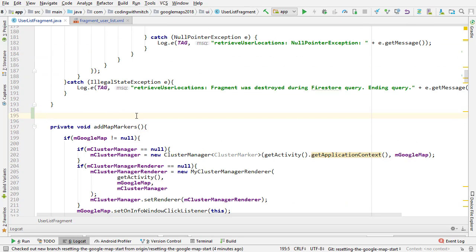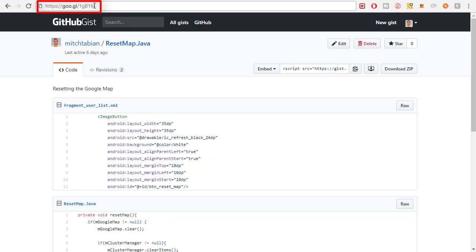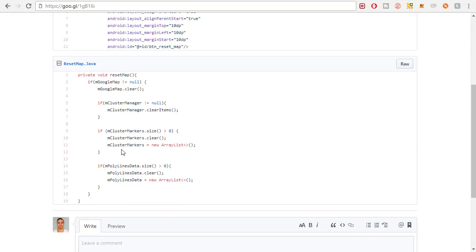So actually, I've created a gist. I could type it out, but this is just going to be faster. Go back to the gist. Here's the URL up here, and here is the reset map method right here. So you can see it checks to see if the Google map is null. It then clears the Google map, which is going to remove all the markers and all the stuff from it. It removes everything, basically.